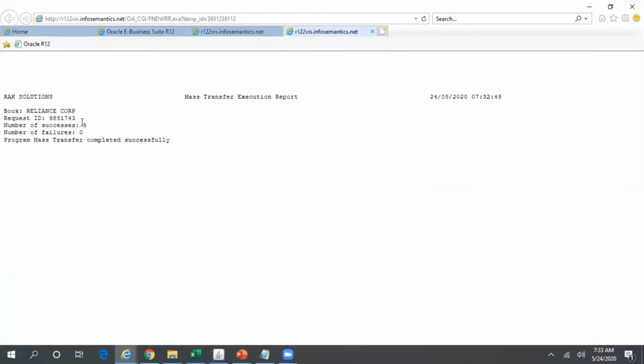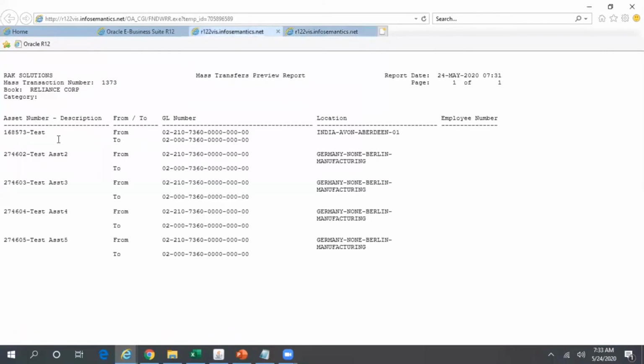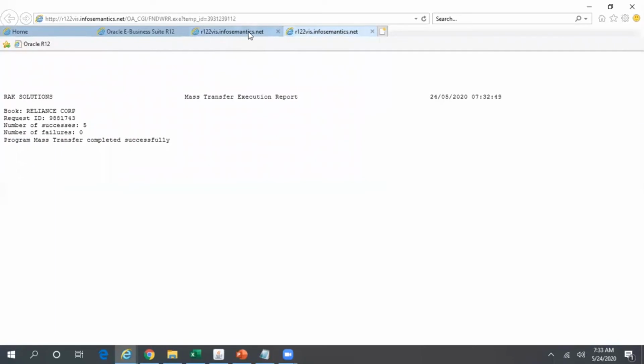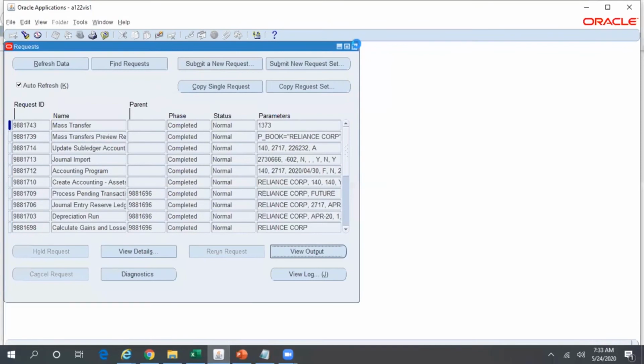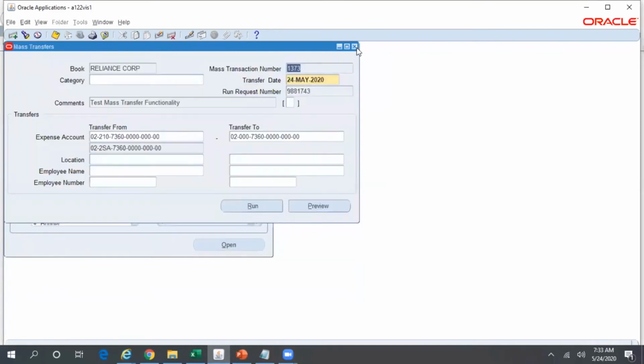See here it says number of successes is 5. 1, 2, 3, 4, 5. Number of LUs is 0. So all these 5 assets are impacted. Now let me query for any one of these assets and check what exactly is my new depreciation expense account.